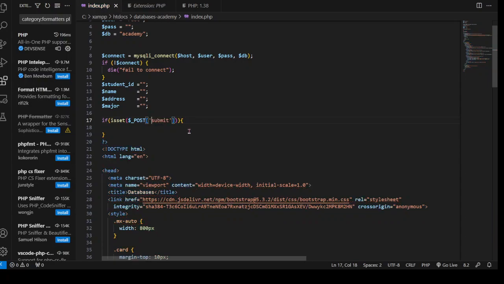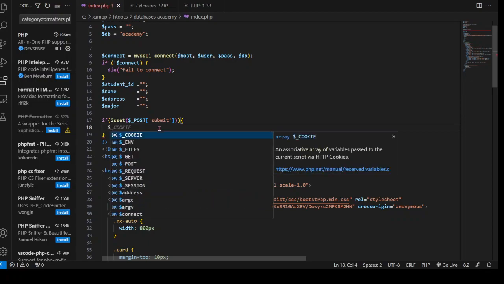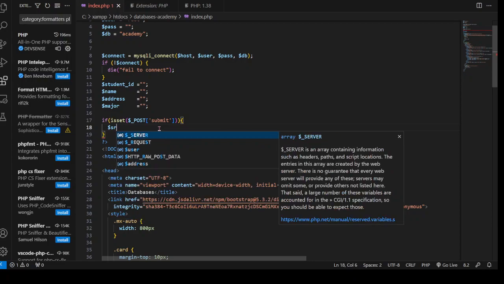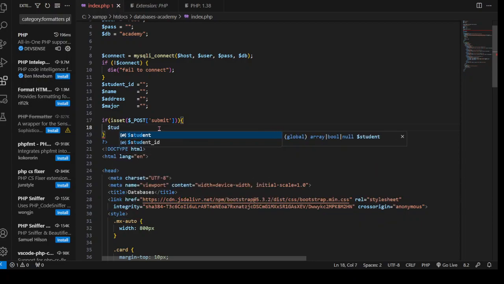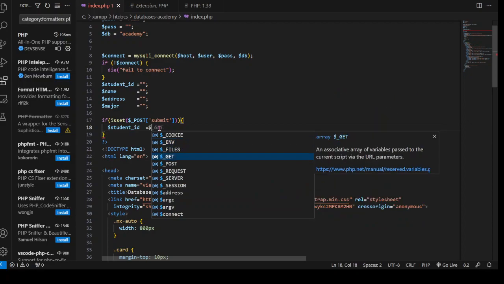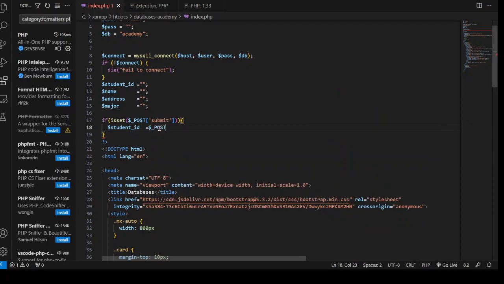Don't worry, guys. Make sure you're focusing on your code. This will be used to enter data. Okay, make the curly bracket, fill the bracket. We can make a new variable, student ID, underscore post and cut.